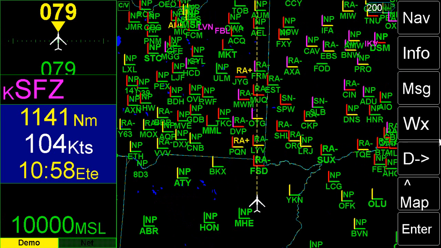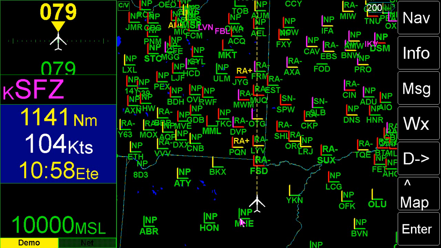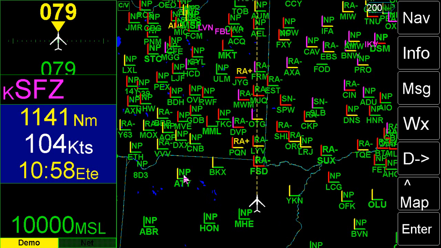We are the only company that displays so much important METAR information graphically, so at a glance you can get a really good picture of what's going on. These vertical bars show you the condition of the ceiling, and the horizontal bars show you the condition of the visibility. The color lets you know the status. So green would be VFR, yellow marginal VFR, red IFR, and magenta low IFR.